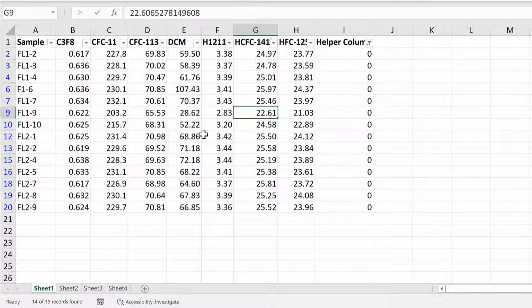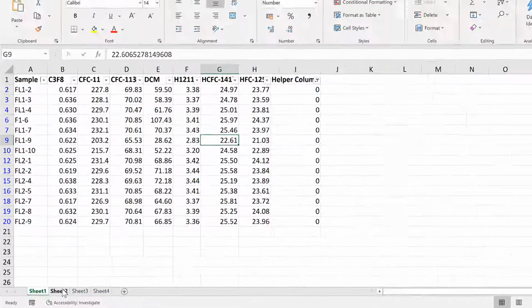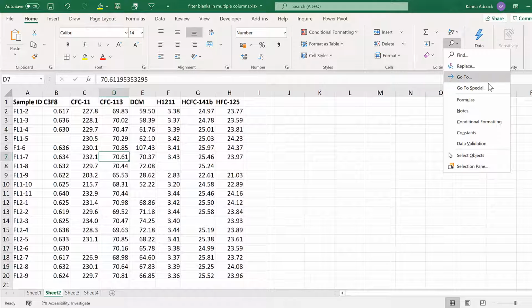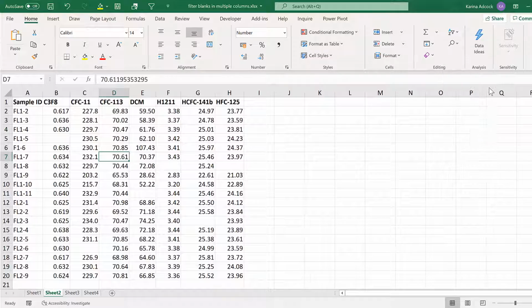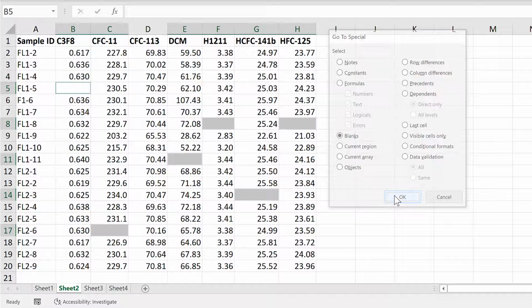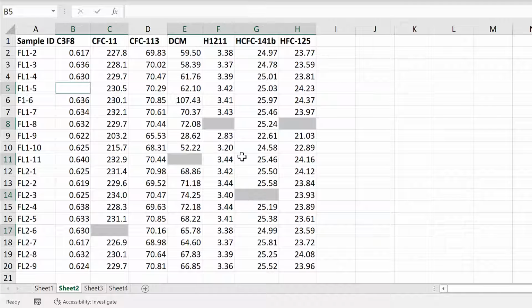Then the next method involves going to Home and then Find and Select. And then selecting Go to Special. And then select the blanks and OK. And this will select all of the blank cells in the table.